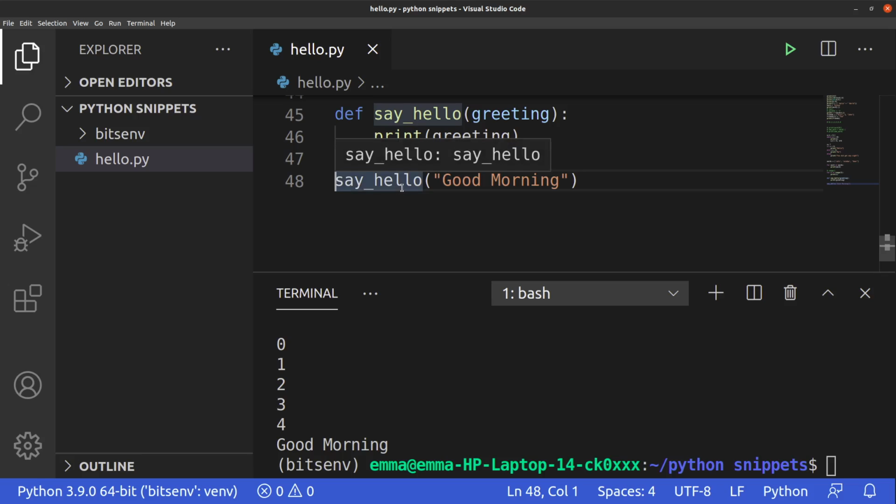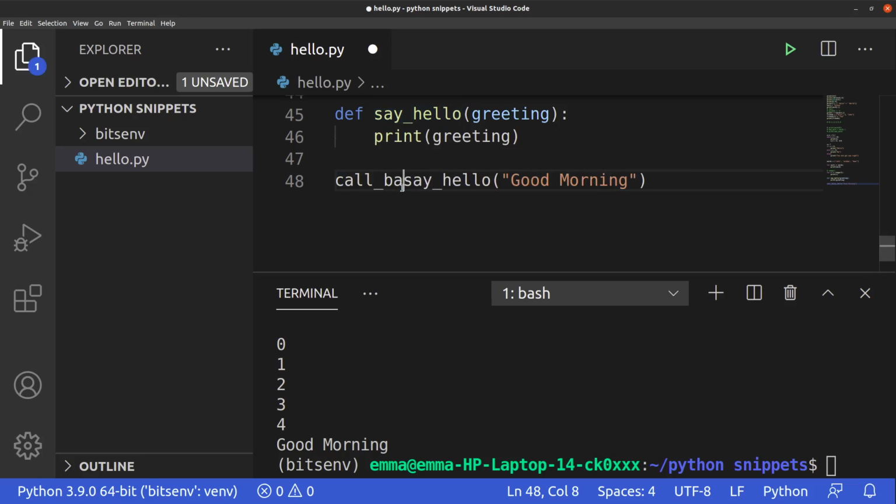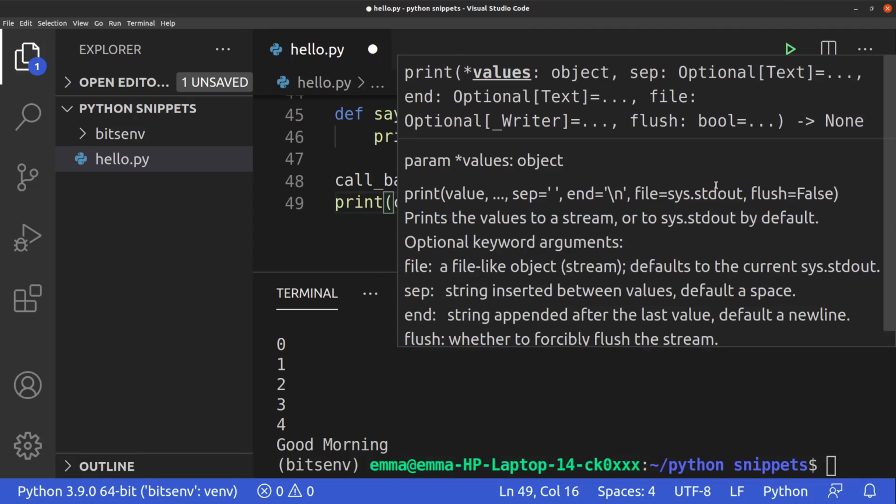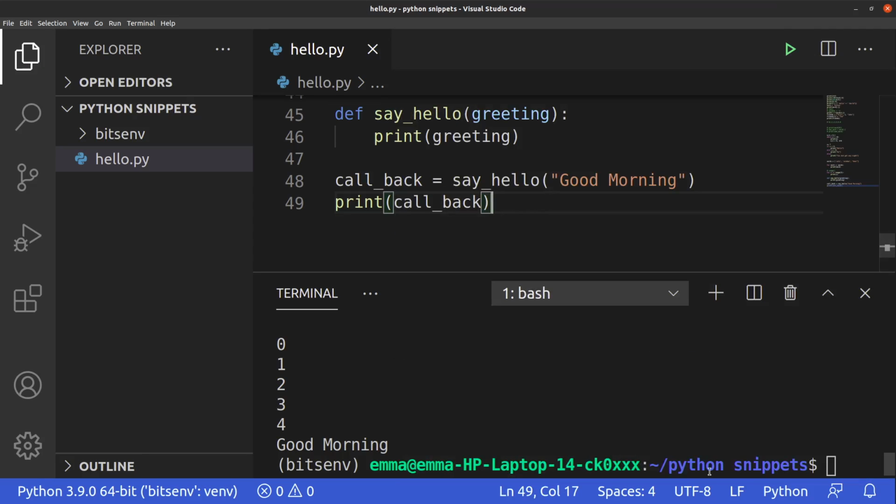If we define a variable, let me call it call_back, and equate it to this function, and then you try to print call_back, let's see what we get here. You see, it gave us None. So if the function doesn't have a return statement, it returns None.